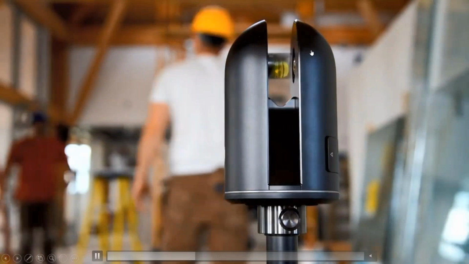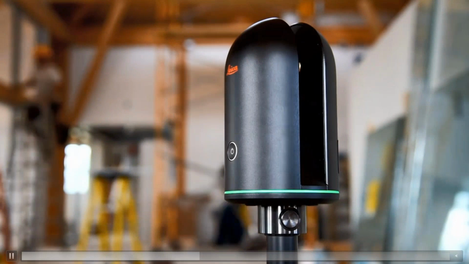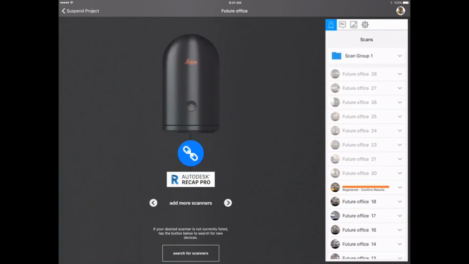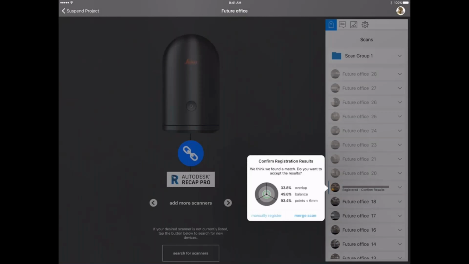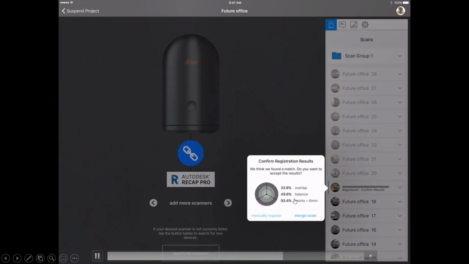Once it scans, this is how it's going to look on your Recap Pro or on your iPad. It'll tell you to confirm the results as you're seeing there, and it'll give you the accuracy in terms of what you would need. So you can actually click Merge Scan and it will actually do it.